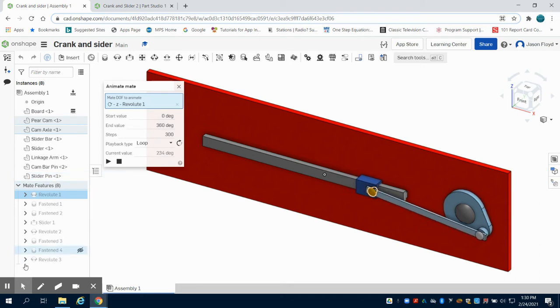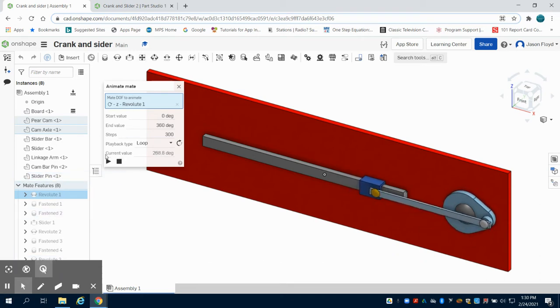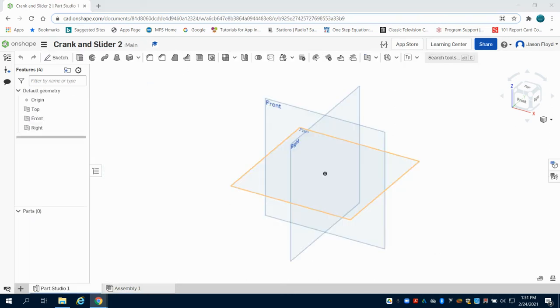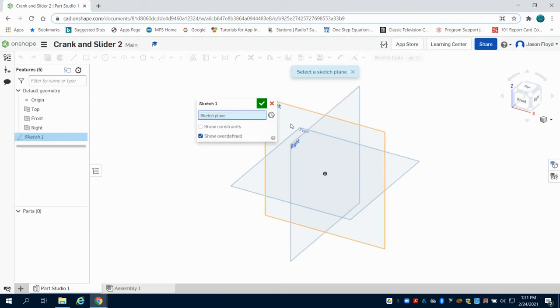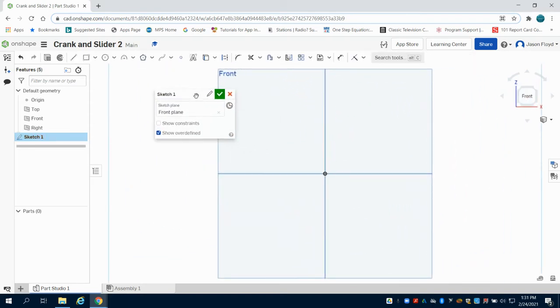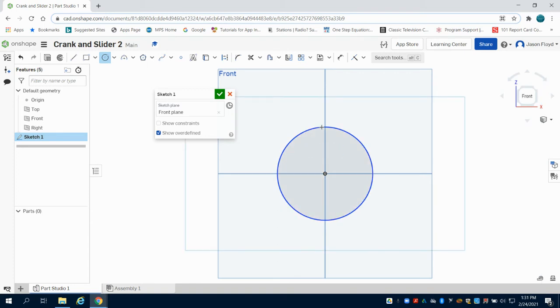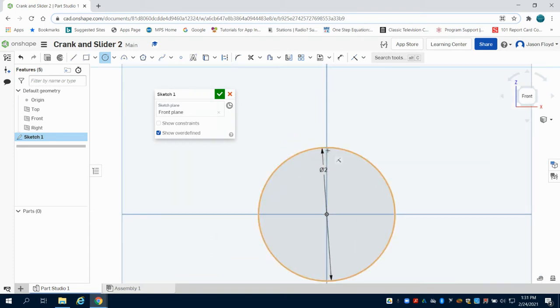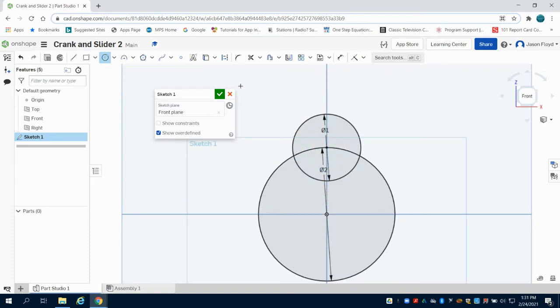So I'm going to open up another Onshape. And now I'm going to take a sketch. I'm going to place it on that front. Now this Pear cam is the same one that we used in our cam and follower. So we're going to start off with a 2-inch circle. We're going to go to the intersection point and we're going to make a 1-inch circle.